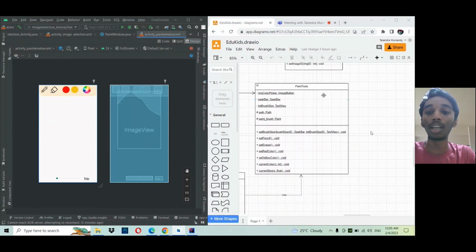Next is the paint tools class. This paint tools class is used to configure the paint tools like the pencil, eraser, set the brush size, and a lot more. Basically, this class works like a tool configuration class where it contains all the configurations or characteristics of the tools like pencil, eraser, red color, yellow color, and a lot more.